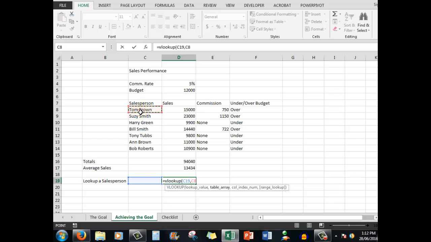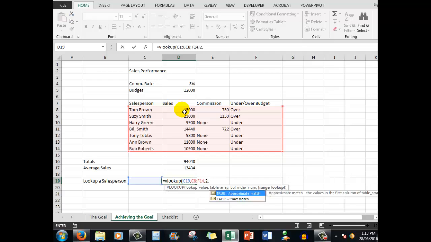The data is in that matrix there. So, no problem, C8 to C14, comma, and the first answer I want is the sales, which is in the second column, column 2, comma. We want to stop at the first exact match, so we type the word false and close the bracket.